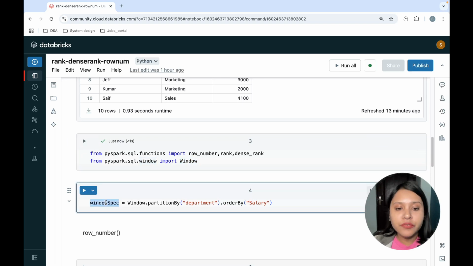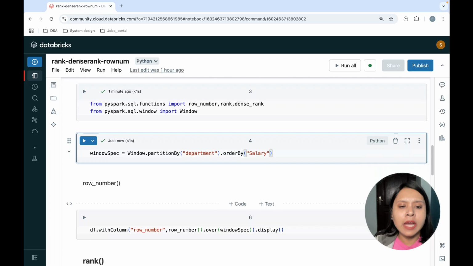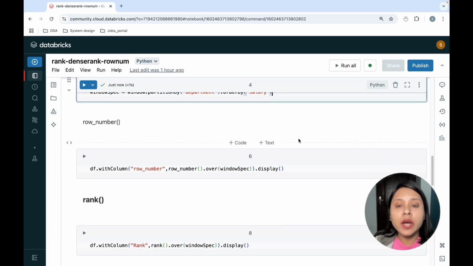So I will be importing this window function from my pyspark.sql.window, and I will be creating a window specification. What I will be doing is I will be partitioning that particular table by each department. So all the sales will be grouped to 1, all the marketing will be grouped to 1, all the finance will be grouped to 1. So it's been partitioned by department and it's getting ordered by salary. So I'm ordering it by salary in ascending order. If you want to do it in the descending order, you just mention .desc and it will do it in the descending order.